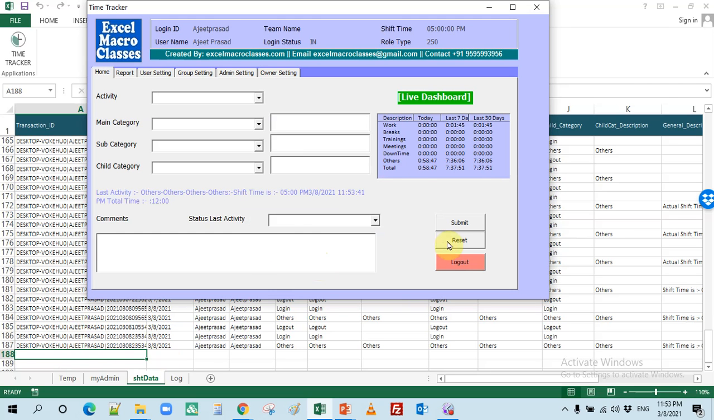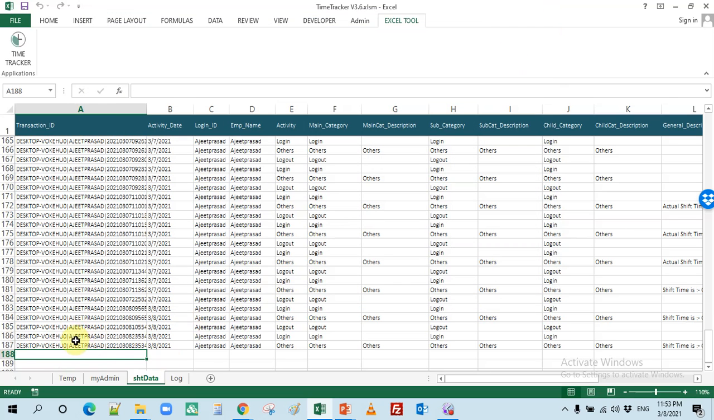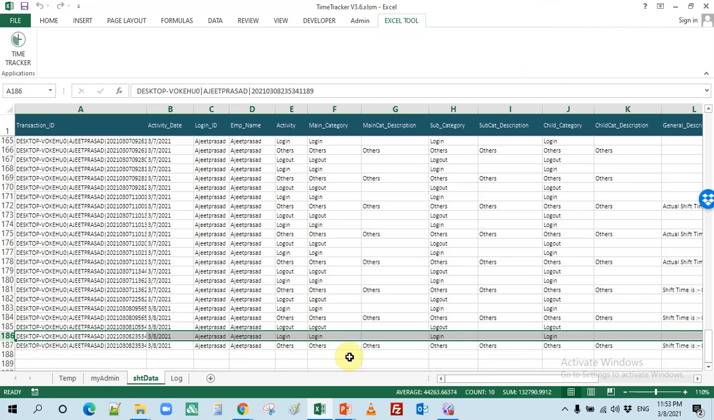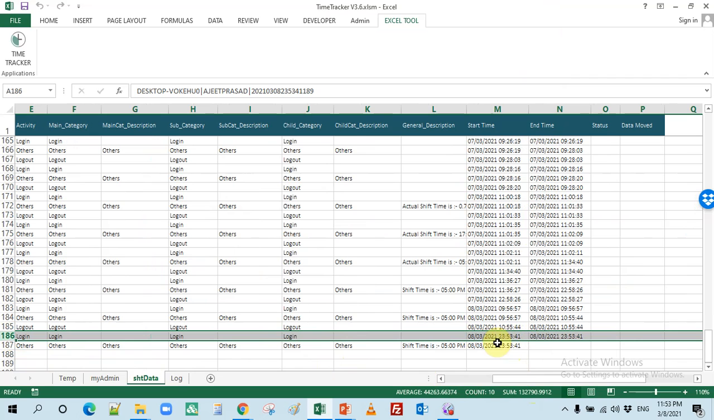If you notice, it has created two line entries. The first one is the login time, the actual login time, so it is just captured now. My current time is 23:53:41, so it is night, around 12 o'clock.